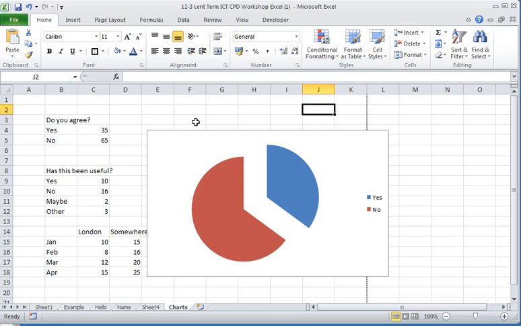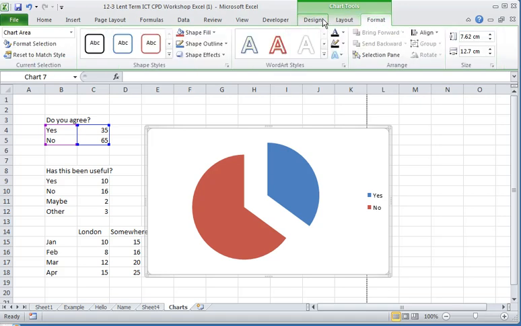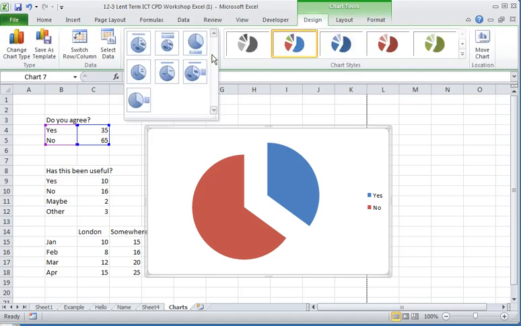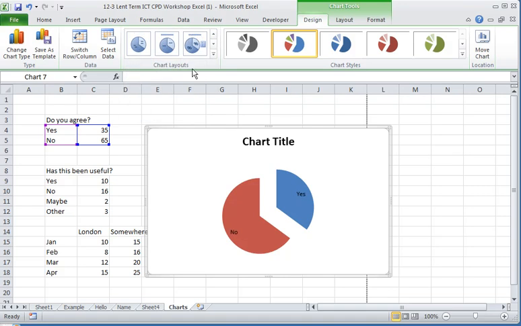When the page is selected, I don't see the chart options up here. When the chart's selected, I have chart options up here. And I'm going to look at some of the different options I have. I can put the percentages on. I can have the title up here above. So that's just a quick way of looking at my chart options.